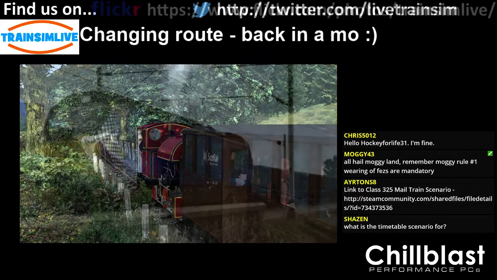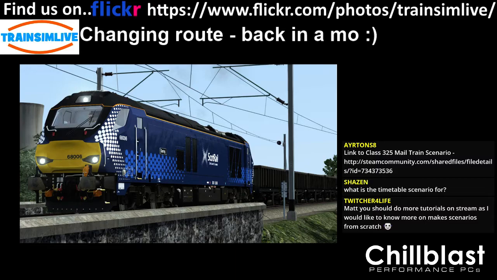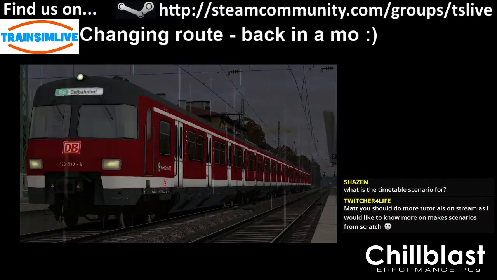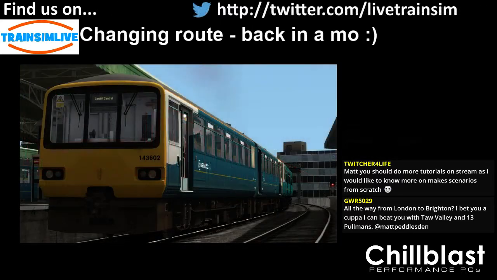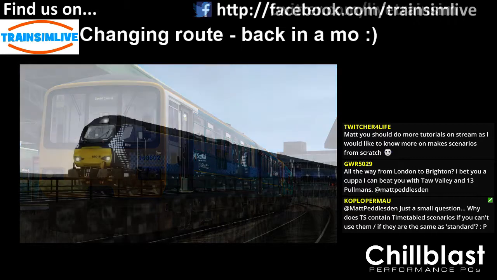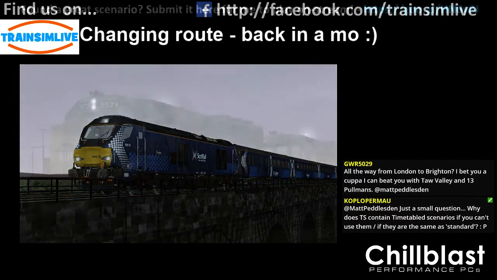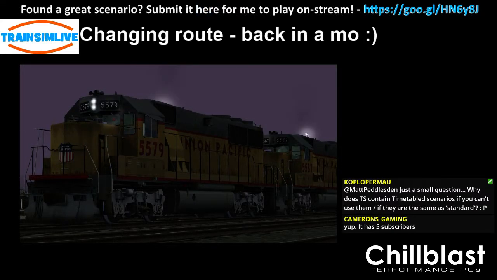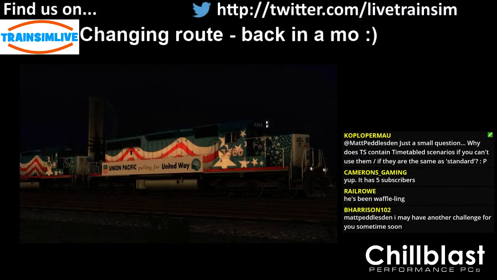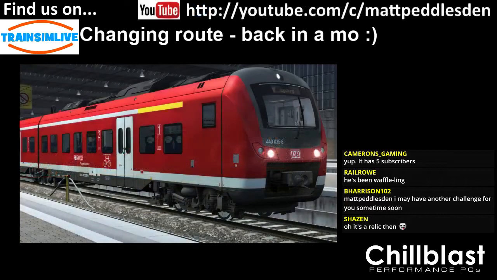What is a timetable scenario for? It's a legacy back from when Rail Simulator was launched, and I'm not 100% sure what it's used for. I gather it was a straggler that didn't get removed before it was released or something like that. It was a feature that was intended to be there but didn't make it in. Why does TS contain timetable scenarios if you can't use them and if they're the same? So it contains them because for whatever reason the option didn't get removed before it was launched, possibly because there was an intention to put it in.